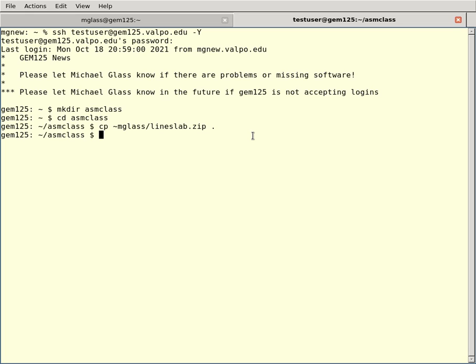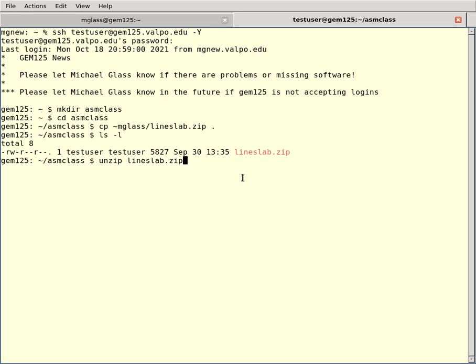And if you're not familiar with the ls command, I will recommend ls -l. This is listing files. And we see in our directory we have one file here, which is lineslab.zip. And lastly, we can unzip that file. We just type unzip.